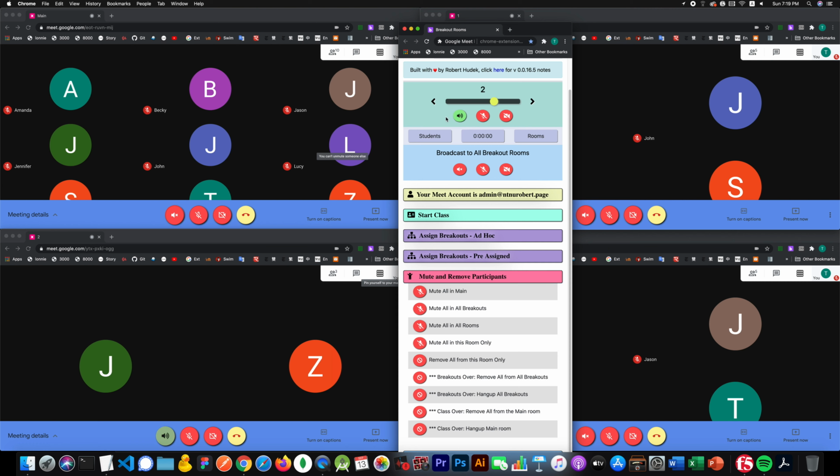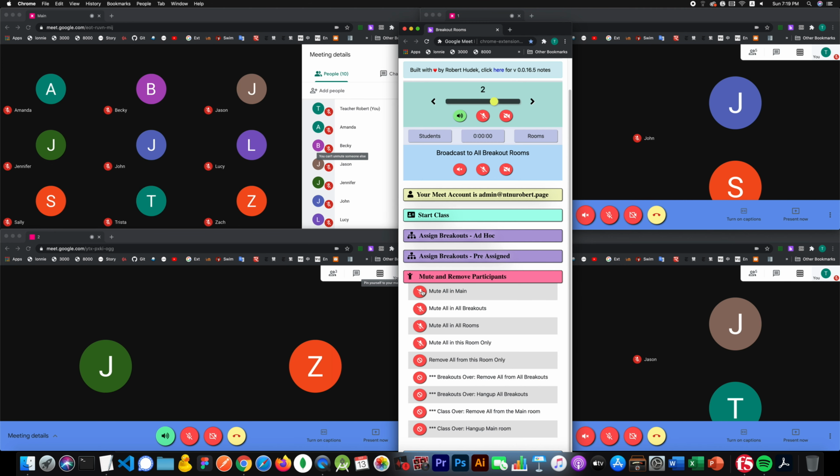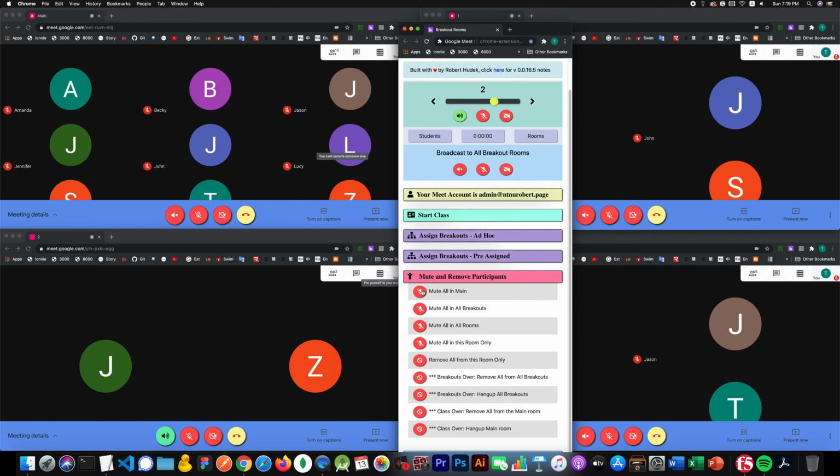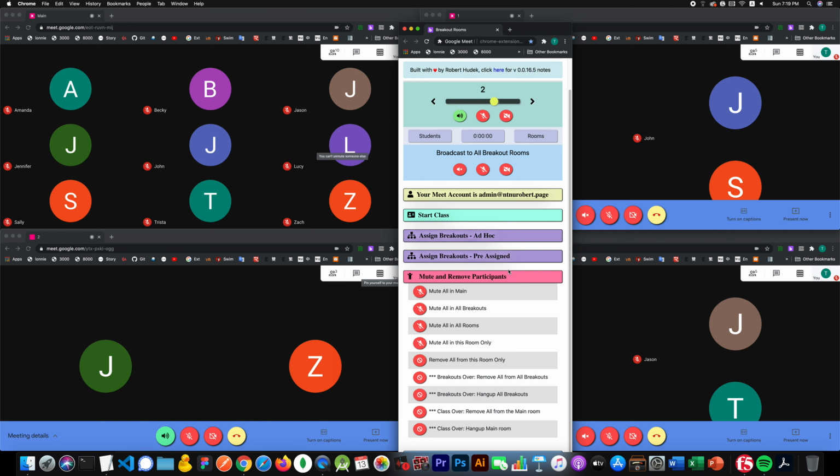Actually, I usually keep that speaker on there. Okay, mute everybody in the main room. So it's going to go down that list. If anybody has their microphone on, then they will be muted. So mute all in the main room. These are all self-explanatory. Mute everybody in the breakouts, mute everybody everywhere, and so on. All right, so now we're ready to go ahead and ask people to go back.